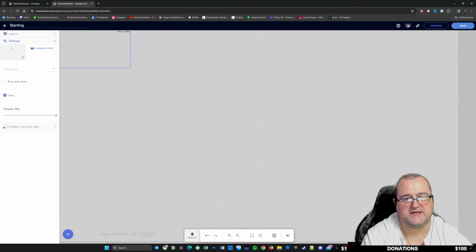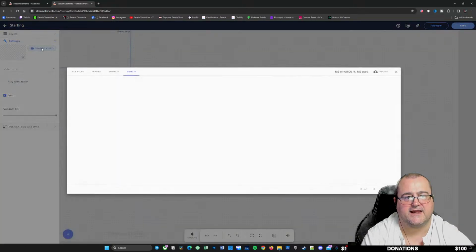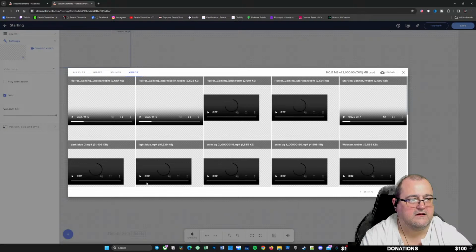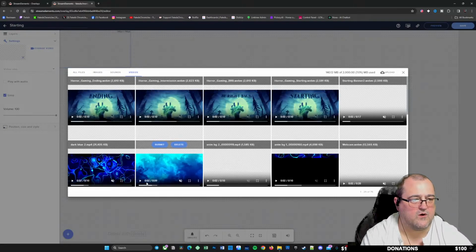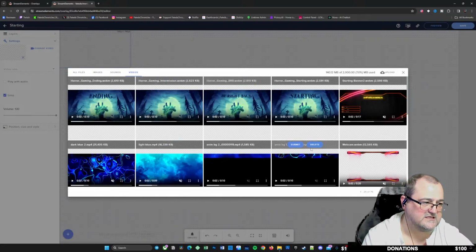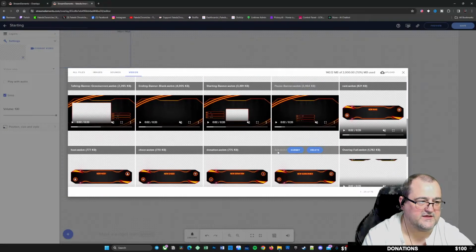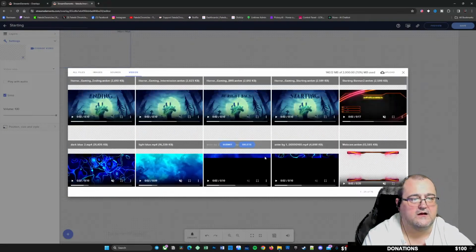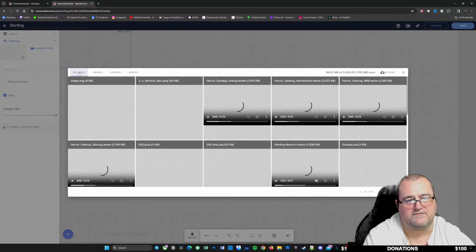Settings is where we need to be. So this is what the overlay is going to be. So you click on change overlay, and we bring in the overlay that we want. These are all overlays that I've used in the past. I thought I deleted all these. Obviously not. Everything comes through here, all files.